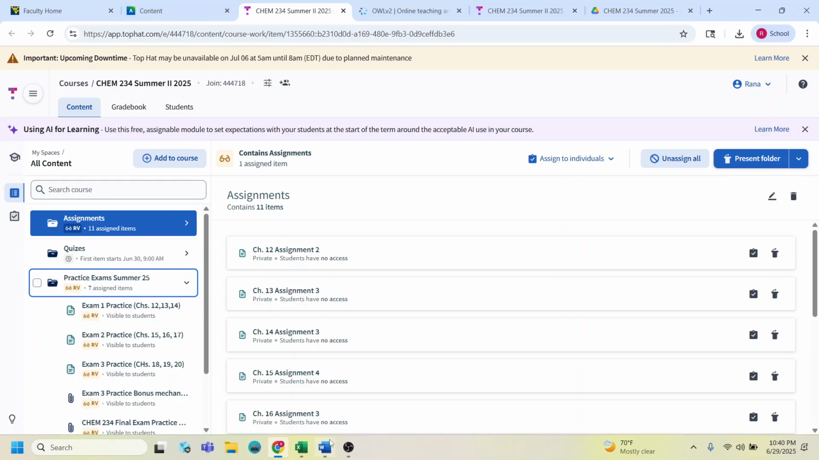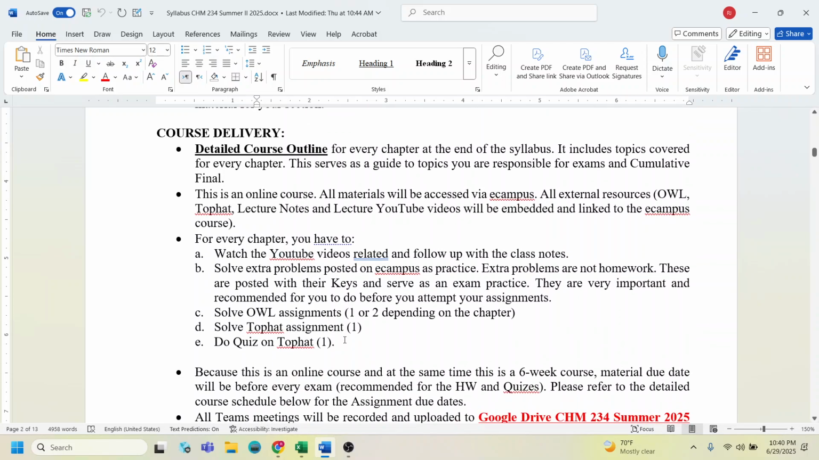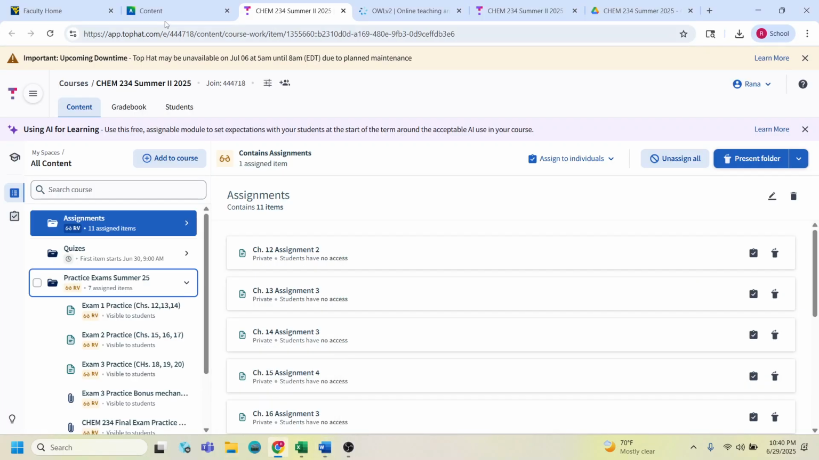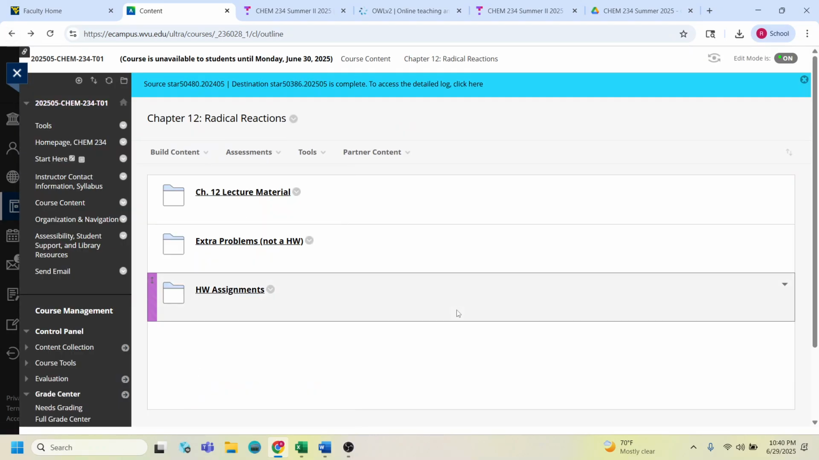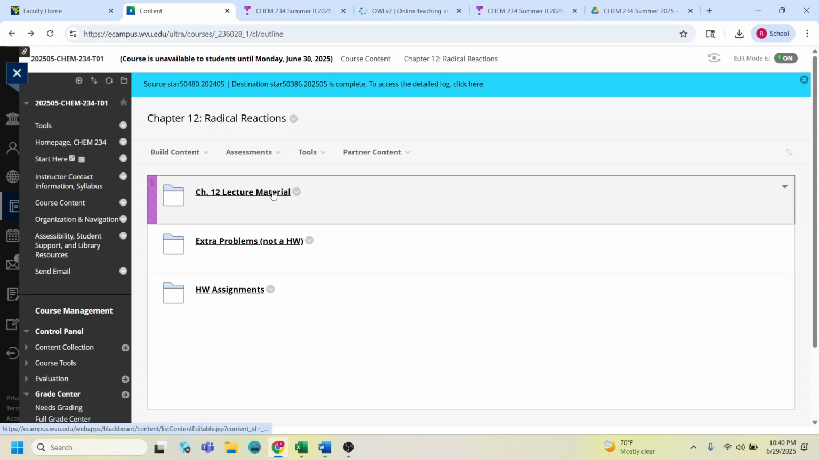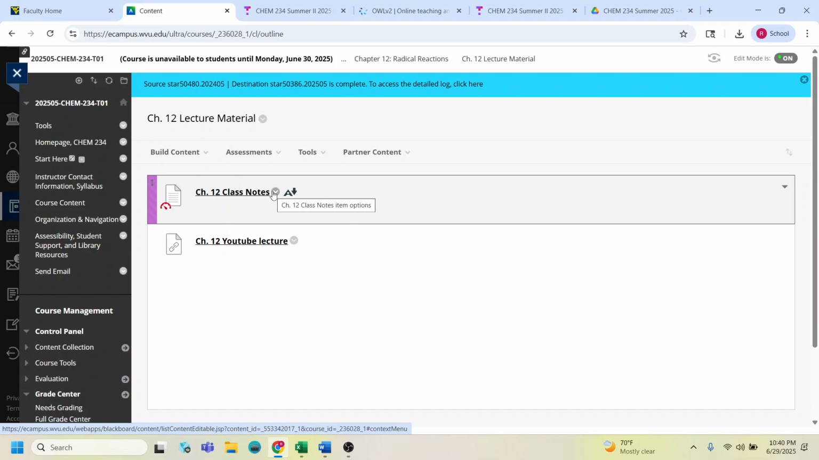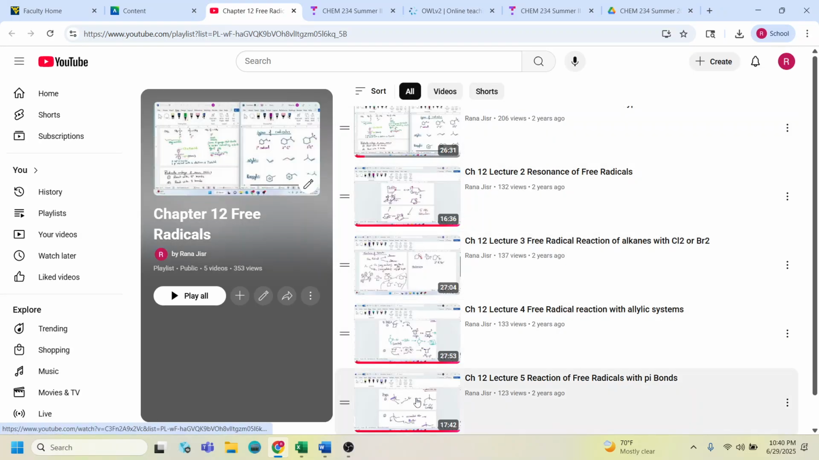For assignments, let me go back to the syllabus. How is a typical chapter going to look? If you go to eCampus again, for a typical chapter, every chapter will have lecture material. If you go into the lecture material, you're going to see lecture notes, and you're going to see your actual YouTube lecture. This is a combination of multiple videos.